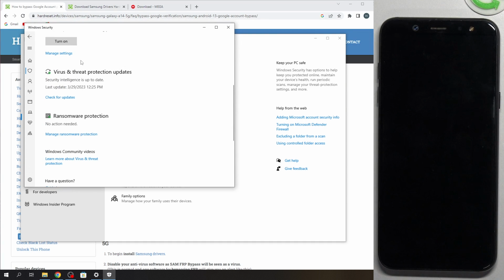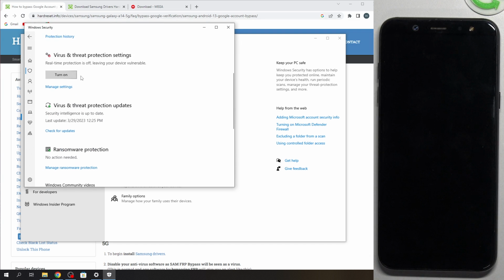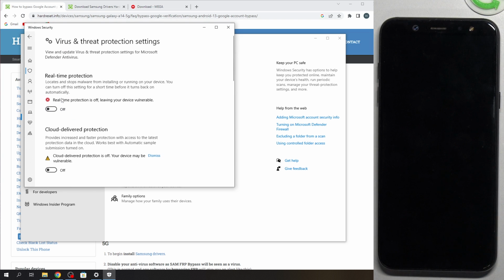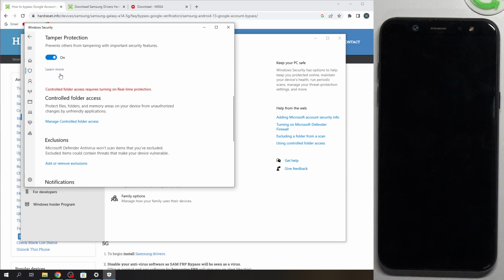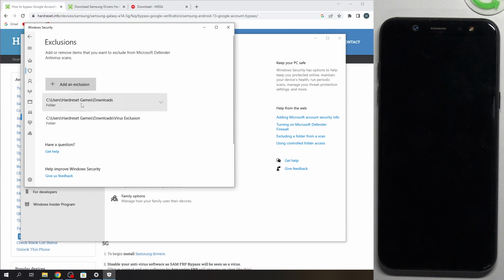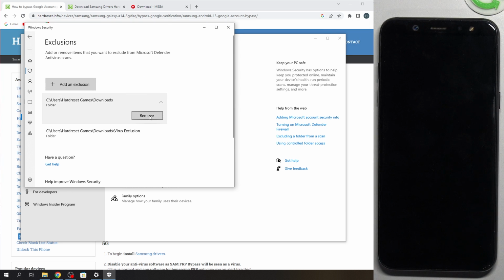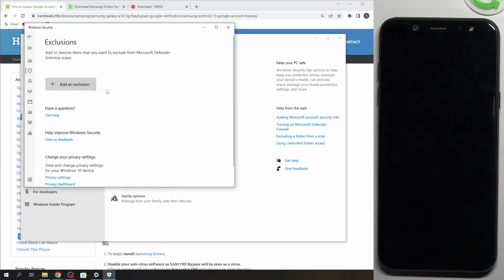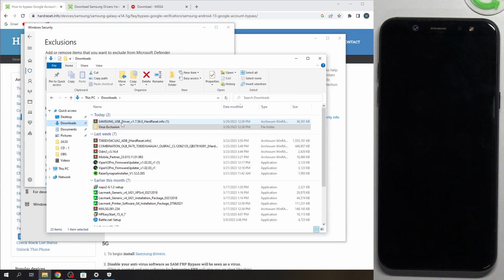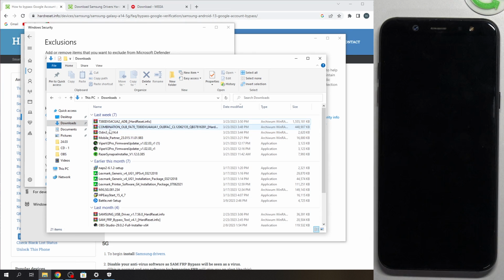So scroll down, click find virus and threat protection, find manage settings, scroll down again, find here exclusions, click add or remove exclusion. As you can see, I have folders in exclusions. So now we need to open our downloads folder. I will remove it because I want to show you how to do it.